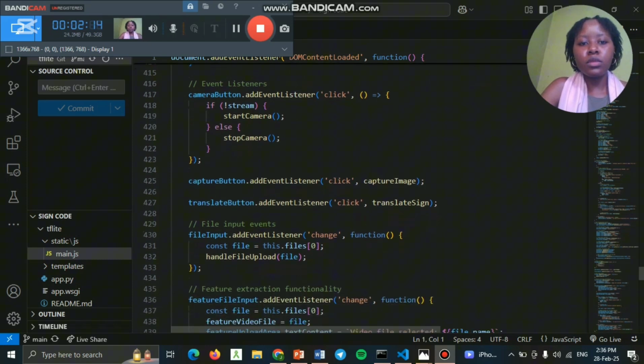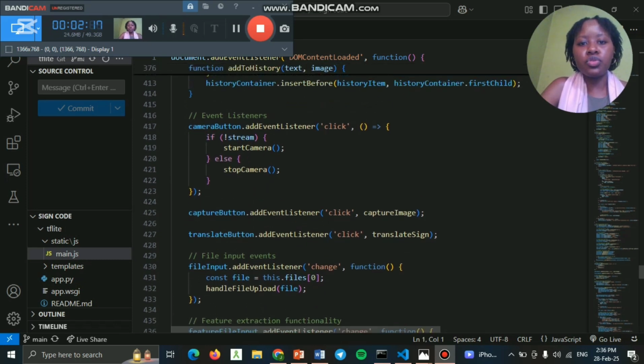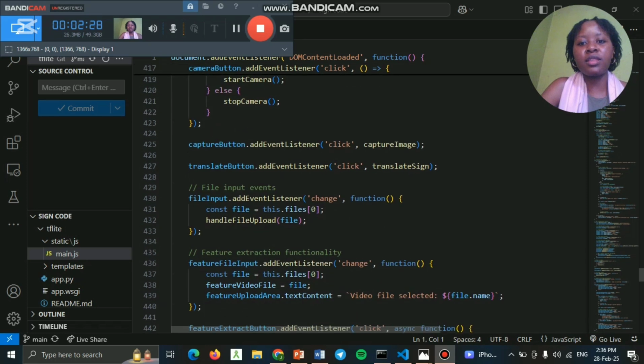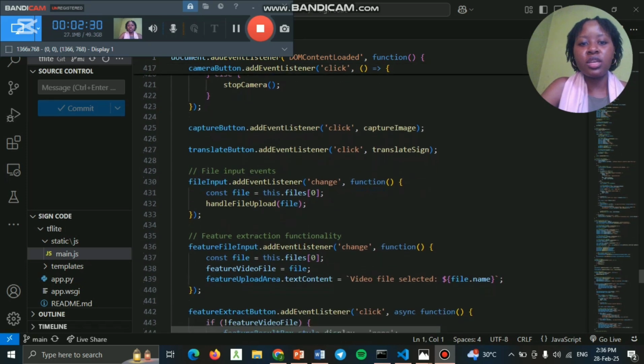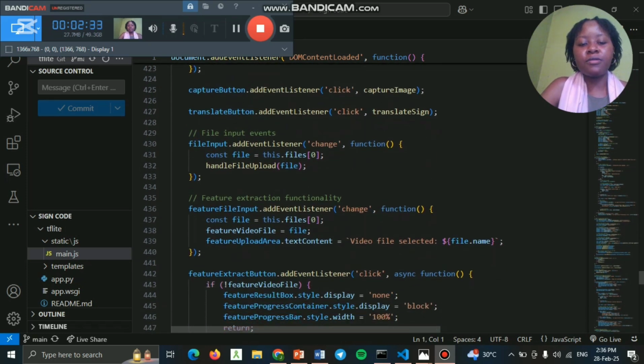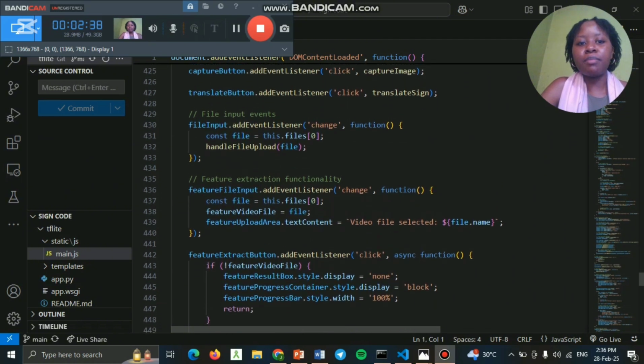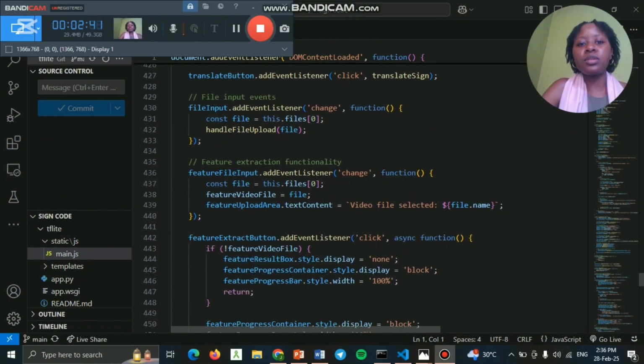Then moving on, this code here enables the start of the camera, so that it's able to capture the image and translate the image, and then it enables the file to be uploaded. When a file is uploaded, it's taken to the back end and then it's translated.